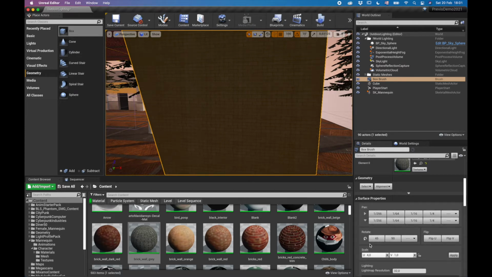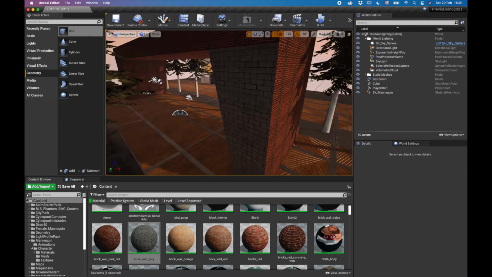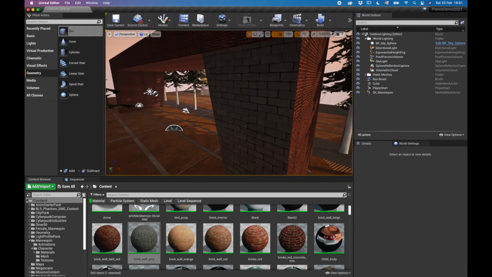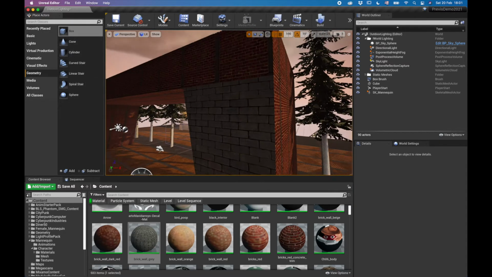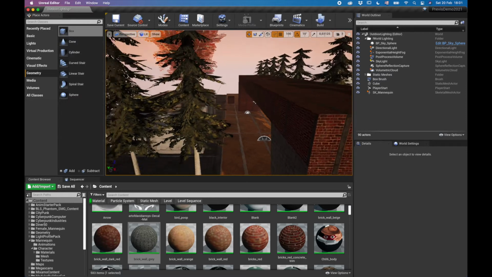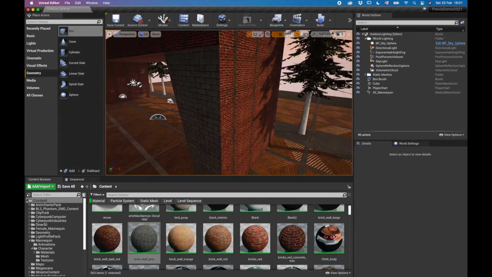So say, for example, 4 times the size, and also 4 times here. So on the U and on the V. The V is the vertical, and the U is the horizontal. You press apply, and now it's bigger, right? So it's extremely flexible. You can do a lot with this, just with this simple geometry and just your materials, you could really do a whole lot.